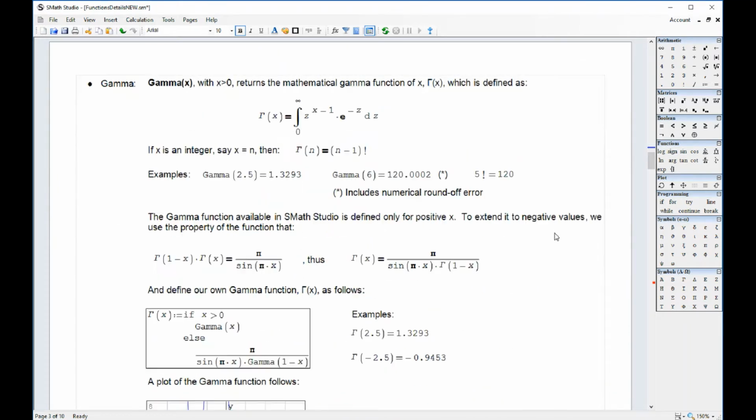The gamma function. The gamma function is a mathematical function defined in this manner. Gamma of x, the x is the exponent of this z, and the z is involved in this integral from 0 to infinity. It turns out that if x is equal to an integer n, the gamma function of n is the factorial of n minus 1.